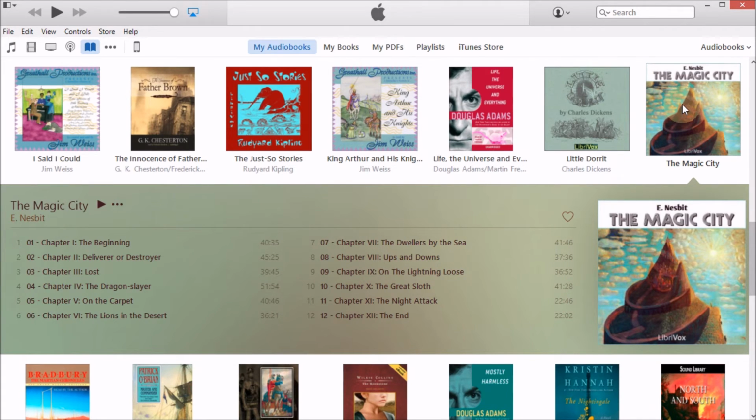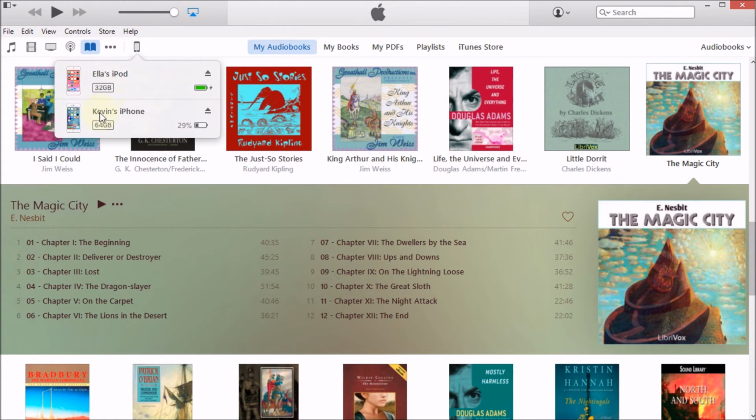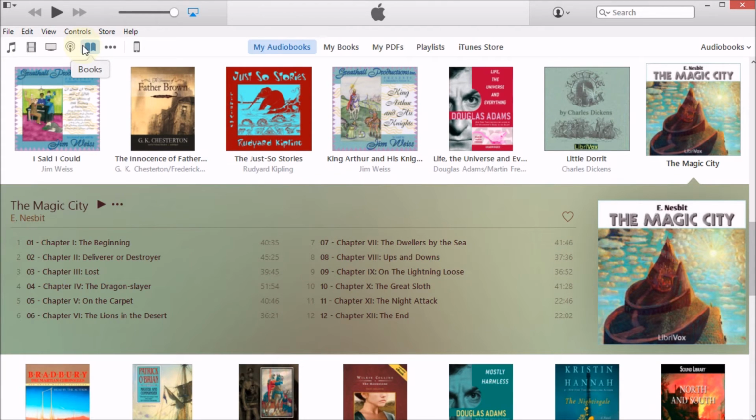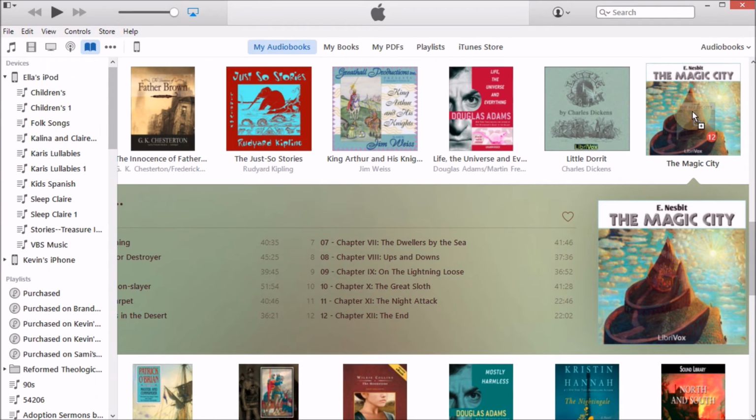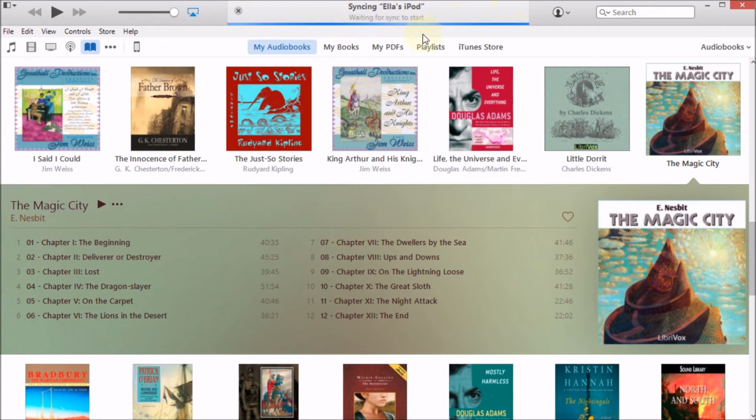So now to move it to your iPod or iPhone, you need to have your iPod or iPhone connected. You should be able to see it up here. And while we're in our books library, you click the book and hold it down, and you drag it, and on the right side here you can see you can drop it in either of these connected phones or iPods. And we're going to put it in Ella's iPod. So we just let go, and look, it's automatically syncing her iPod.